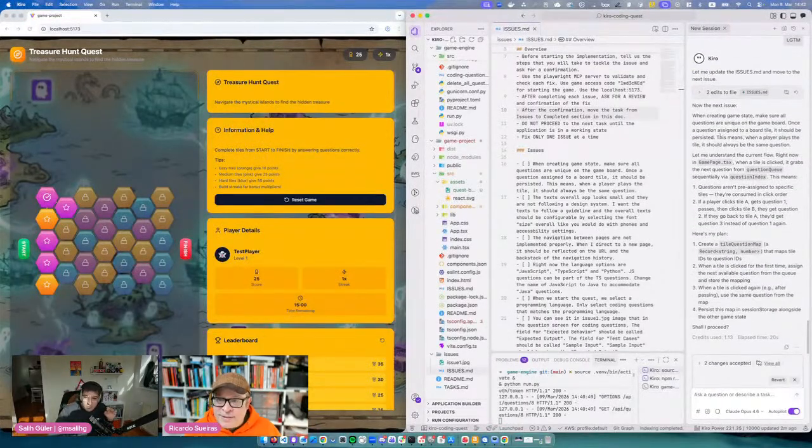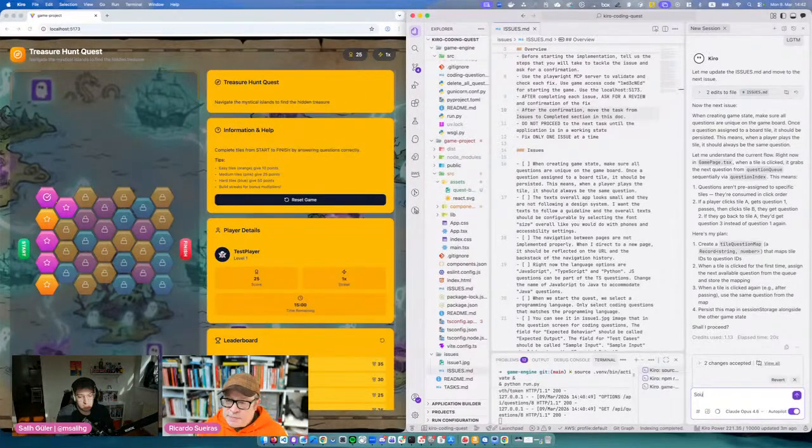So when creating the game state, make sure all questions are unique and so on. So let me understand the current flow. Right now, in blah blah, it just explains. This means questions are pre-assigned to the specific tiles. They are consumed in click order. That's why, okay, if you play click style, so blah blah blah, it says it will create a map, which makes sense. When a tile is clicked, assign the next available question from the queue. Makes sense. Persist the map in session storage. Yeah, sounds good to me. Yep.